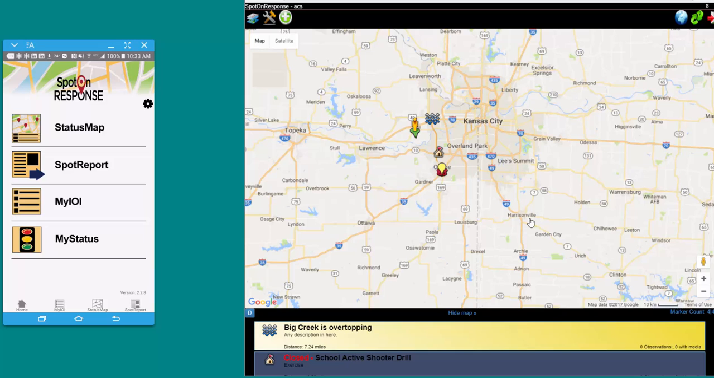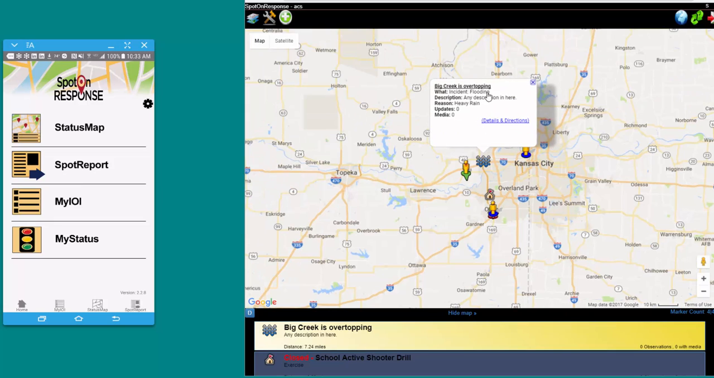Okay. All right, good. All right, so that's a plain old incident right there. You see a couple of things. We'll get to that later. Plain old incident located right there. If I click on that icon, I get Big Creek is overtopping.